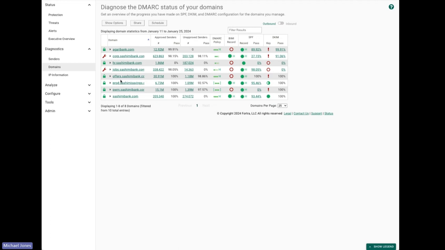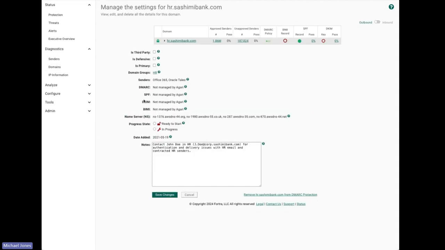If I want to, similarly to the PWM, drill in here and see if I've captured any notes on this domain. Fortunately, I have, so I can go contact this person in HR to work with them to reach out to our HR vendor for email and get that situation straightened out. And that's what I have to do there.